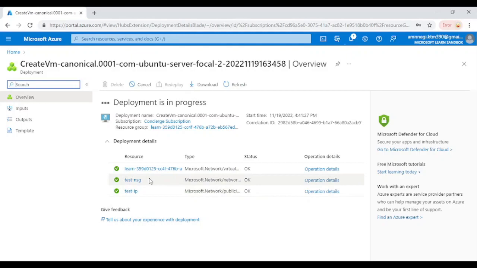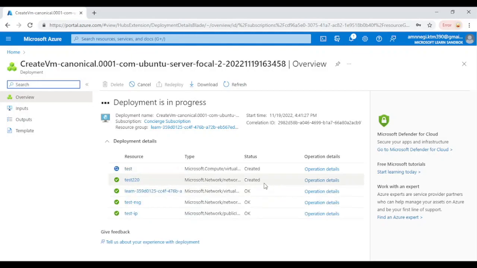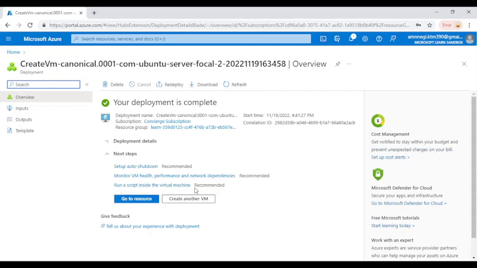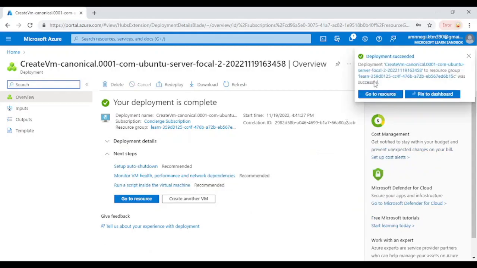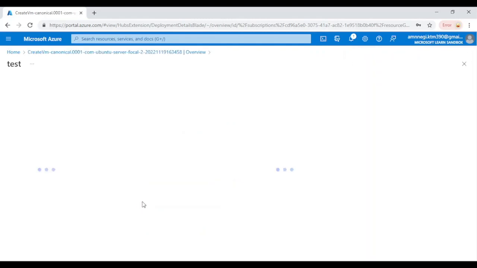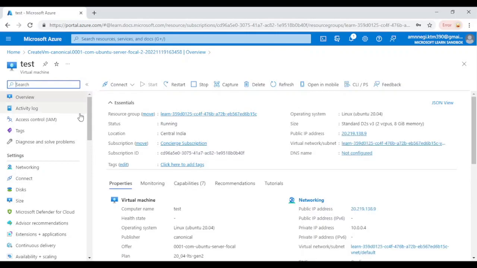Yeah, so here you can see this virtual network is created, this NSG is created, then the test IP, your public IP, also got created. Now it is creating the virtual machine. It is creating everything step by step. First it created the IP, then the NSG, then the virtual network. Yeah, I think it got created, right? Deployment succeeded, you are seeing, and that green tick means your deployment is complete. So now you can go to your resource and you can see your virtual machine is ready.